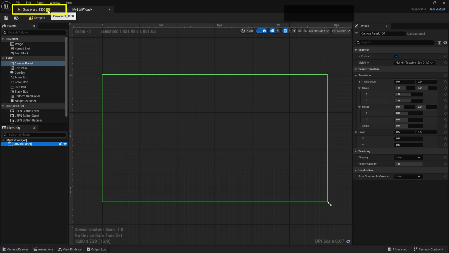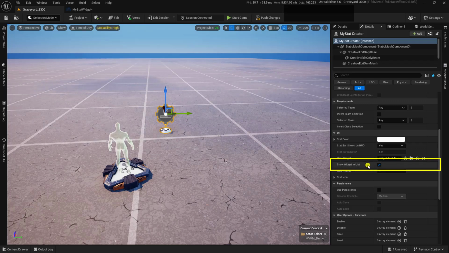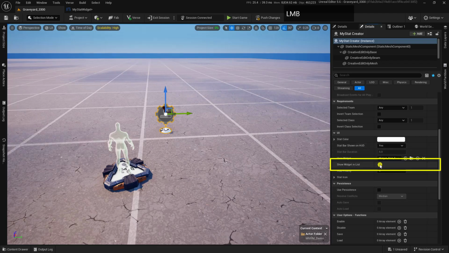So let's go back into our level, and with our device selected, we want to find this little section right here. This is show widget in list. When this is toggled on, we're going to get a widget list of all of these stats over here on the left-hand side of the screen. And we may or may not want this. In this case, we do not want that. So I'm going to toggle this one off.